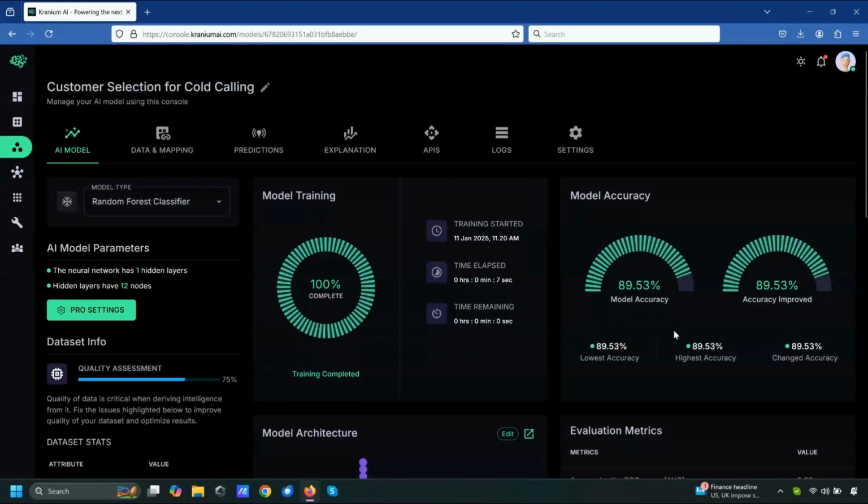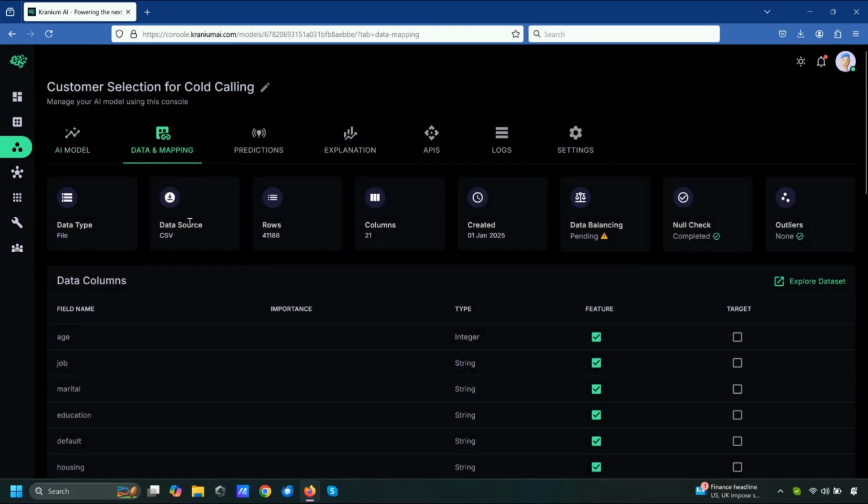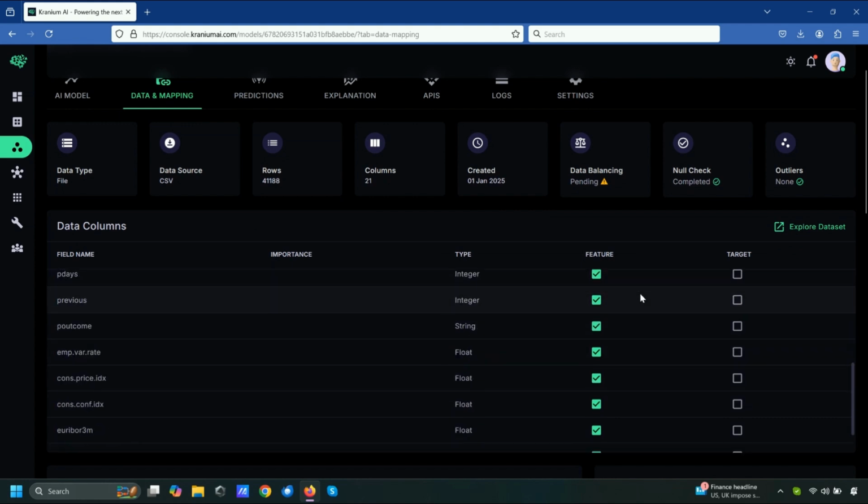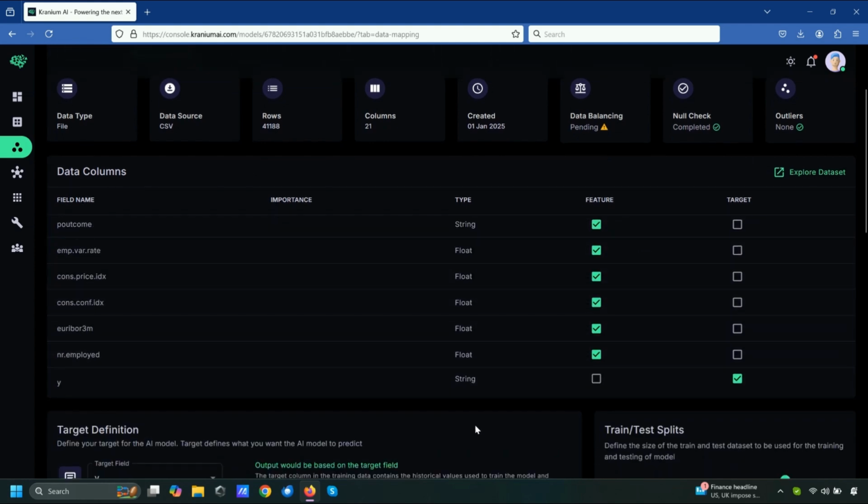Let's now move on to the Data and Mapping tab. This tab provides a summary of the dataset linked to the AI model. It also allows you to select the features and the target attribute that will be used for training the model. These options give you full control over how the data is mapped to the AI model, ensuring it aligns with your specific requirements. For this model, I am predicting the value of Y, so I have selected Y as my target attribute. The remaining attributes are the inputs or features for the machine learning model, which is why I have selected all of them as features.